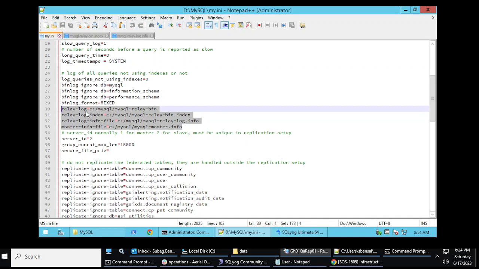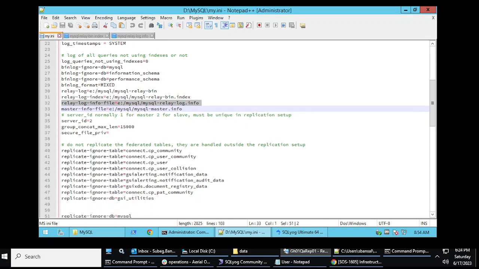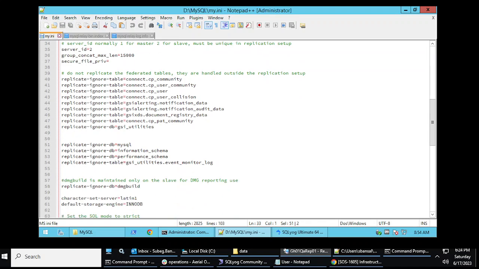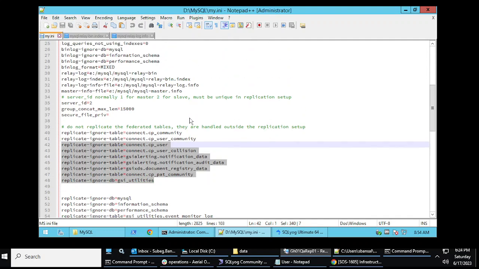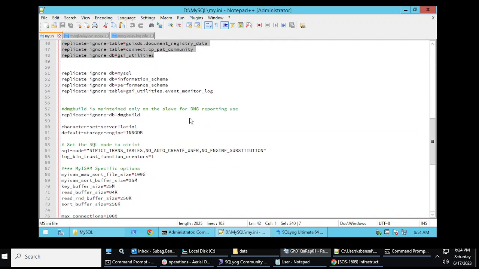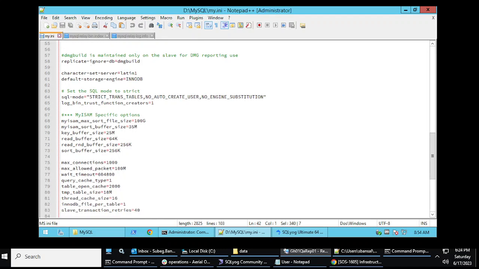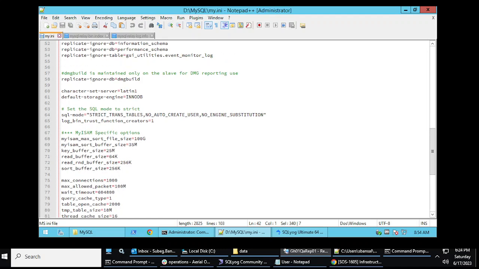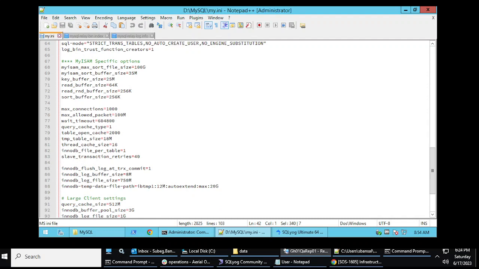You see there are three files: relay bin, relay bin index, and relay log info. What are those? Let's see. But first I'm going to show you these tables. We do not want them to replicate, so these are the replicate-ignore tables. We can use them. We'll discuss all these parameters in our next videos.